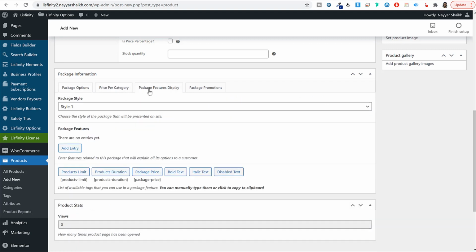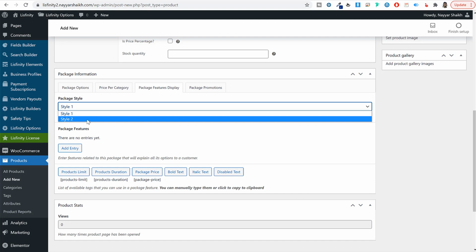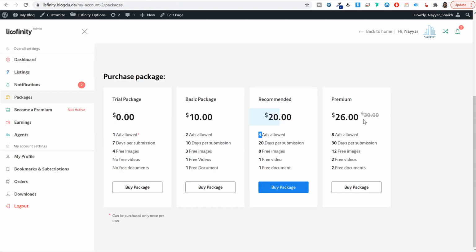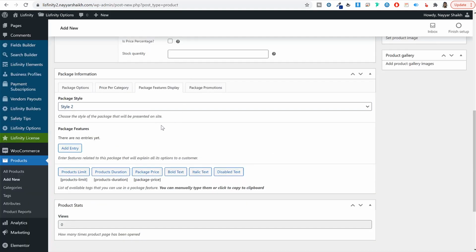Now let's come to this option, package pricing, package features display. First of all, I want to change this style to style 2. Package style, select style 2 because these all are style 1 and style 2 has a little bit different style, as you can see over here. So this is style 2.